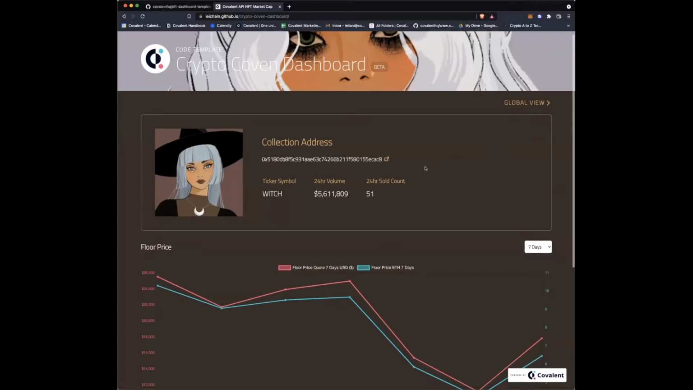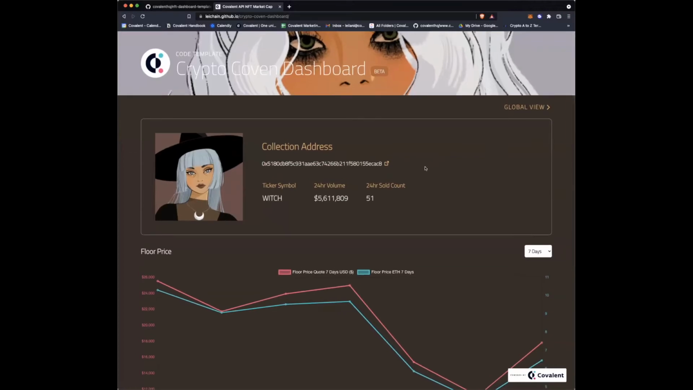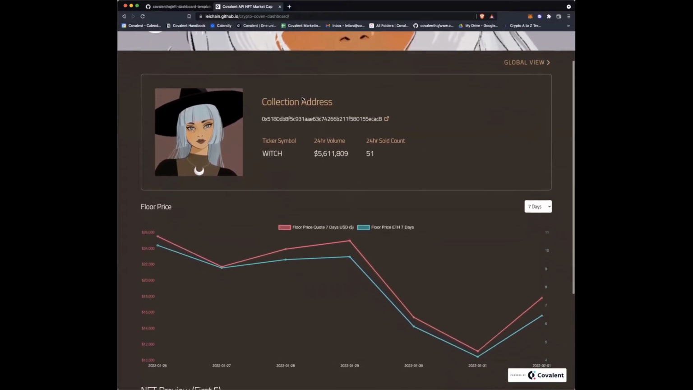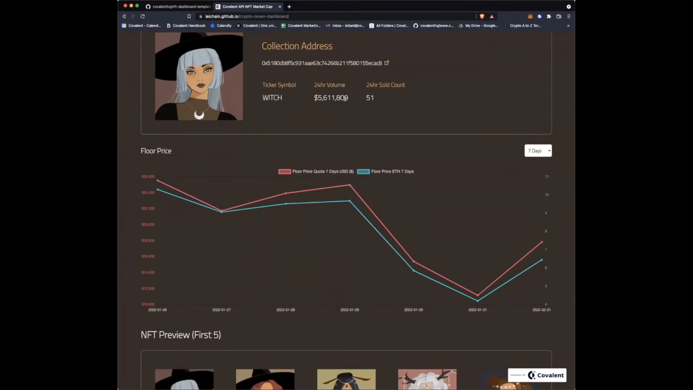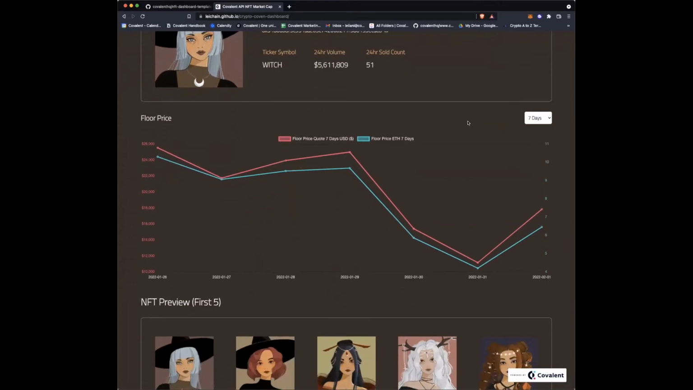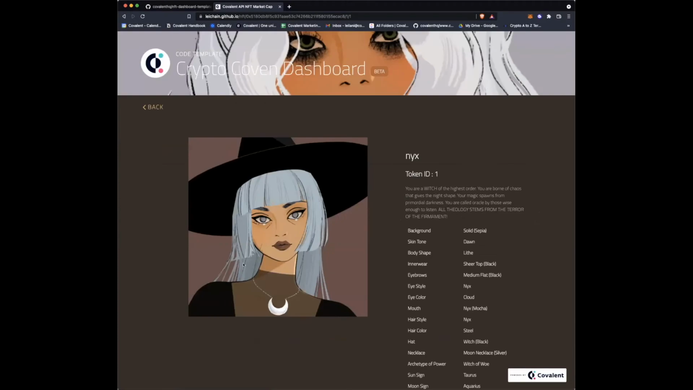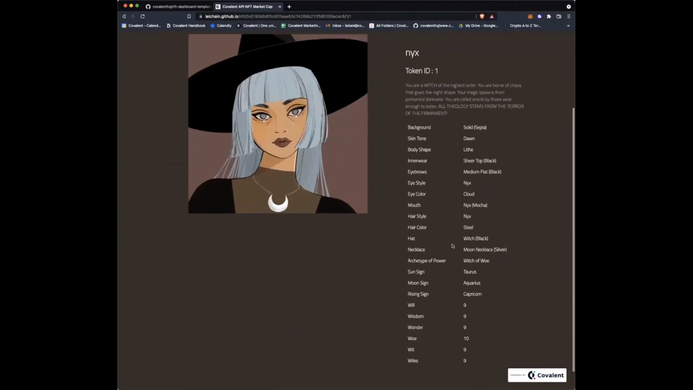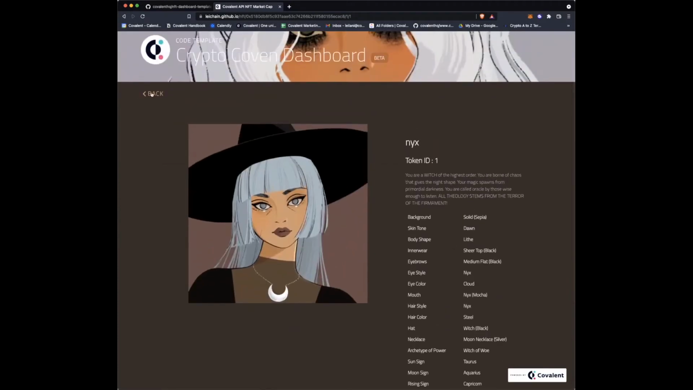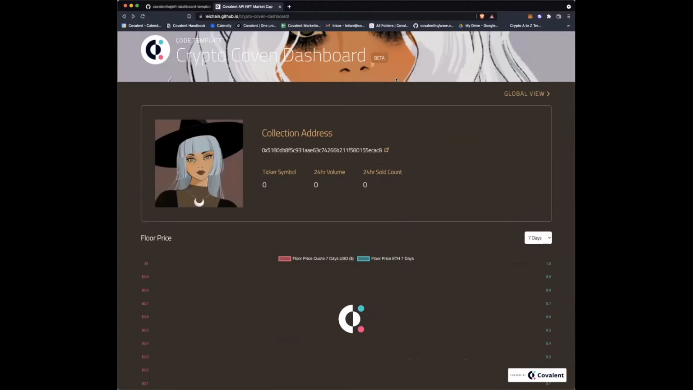In my example, I'm just using the Crypto Covens NFT collection. And using the GitHub template, I'm going to be able to show the 24-hour volume, a graph of floor prices, which I can adjust the date range for. And then I can also see some previews of the NFTs. And if I click on these, I can see the individual metadata that it pulls using the Covalent API as well. So let's get started.